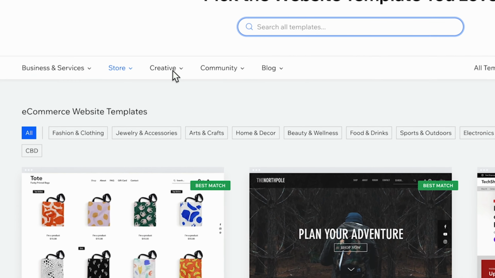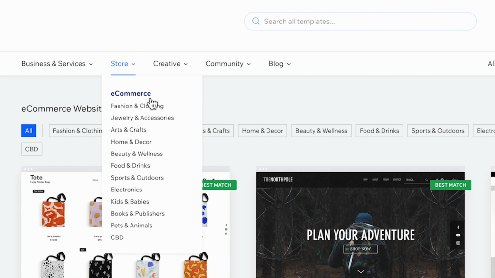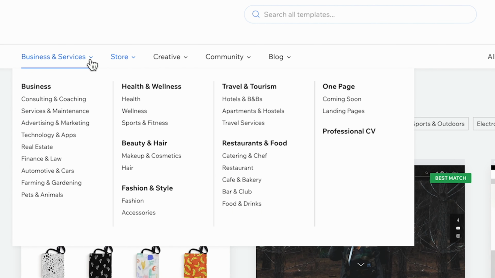So here's the option for stores, and they have templates for fashion and clothing, jewelry, home and decor, beauty, wellness, foods and drinks, sports and outdoor. So there's pretty much a template for any kind of scenario, but you can also choose any other template, because we can add the Wix Store App to any template later on.